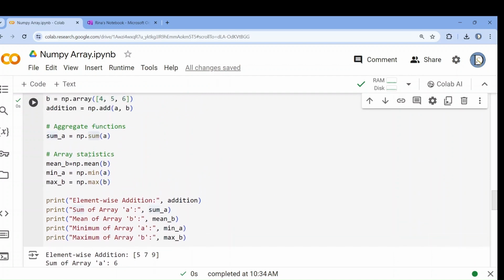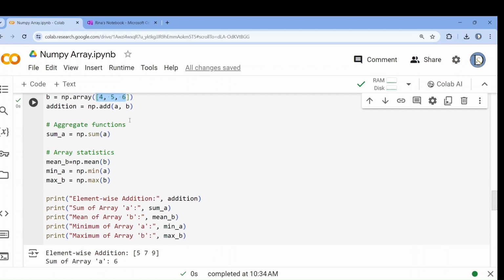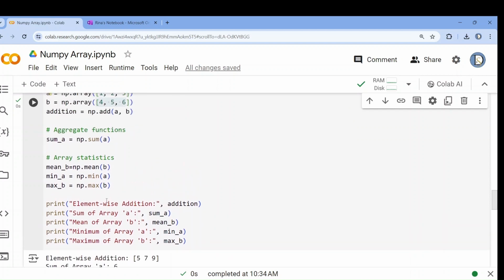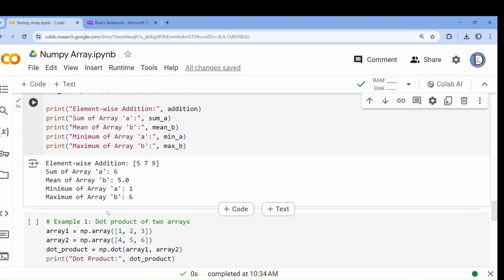Fine. Now we can apply statistics also. Like if I want the mean, then v dot mean will give us the mean value of the array. 4 plus 5, 9, 9 plus 6, 15. 15 divided by 3 equals 5. See, 5.0. Now what is the minimum of A? Minimum value of A, 1. Maximum of B, 6. Okay. So these are simple operations we can do using a NumPy array.